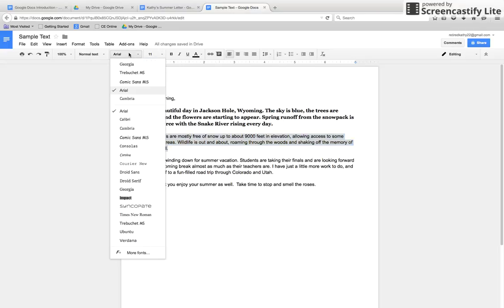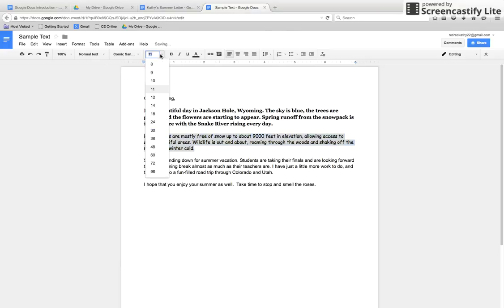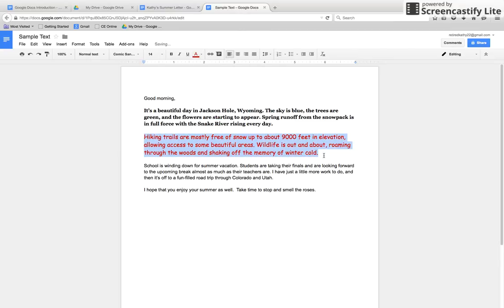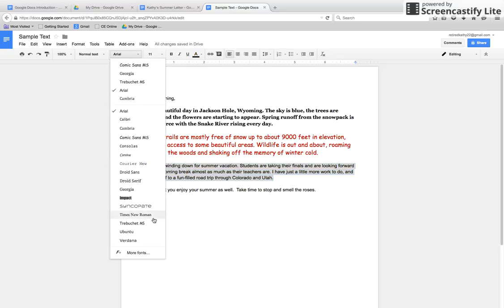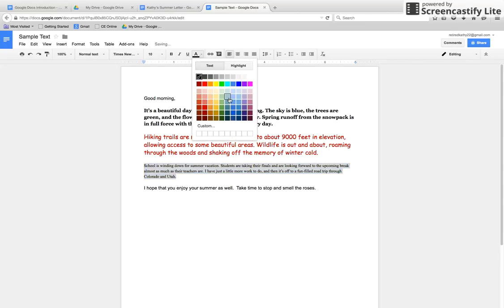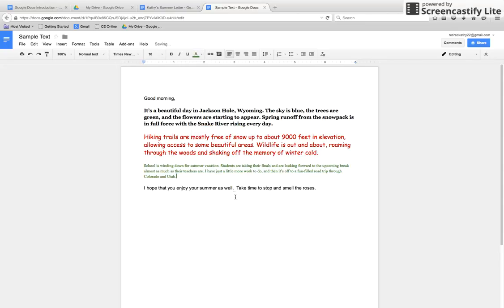For my second paragraph, I will choose a different font, a larger size, and I'm going to make that text red. And for my third paragraph, I'm going to choose yet another font, another size, and I'm going to make this text green. So there are many options for font type, size, and extra features to personalize, in this case, my letter or any document that you're creating.